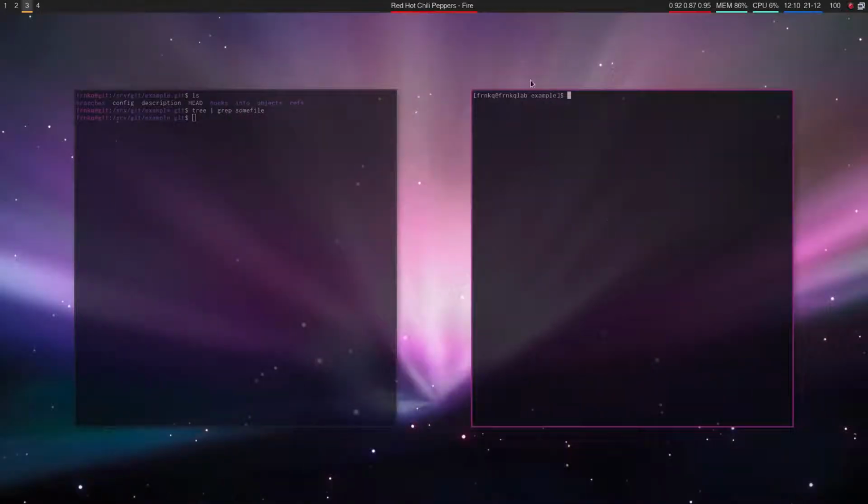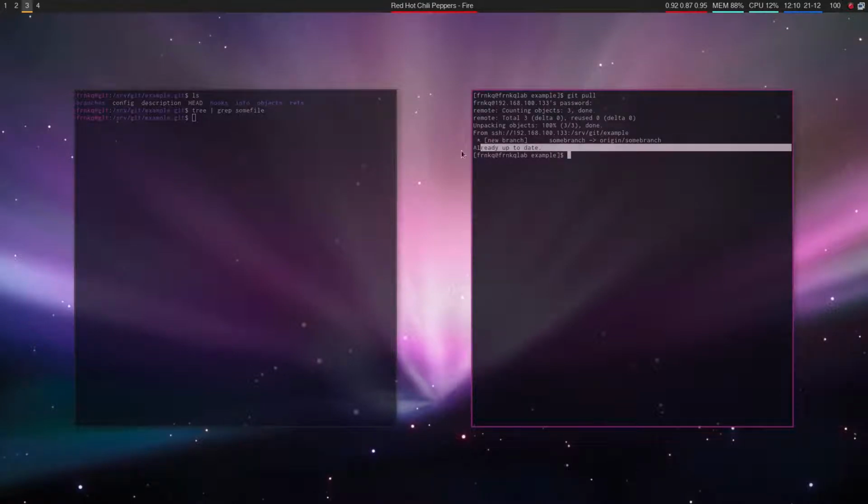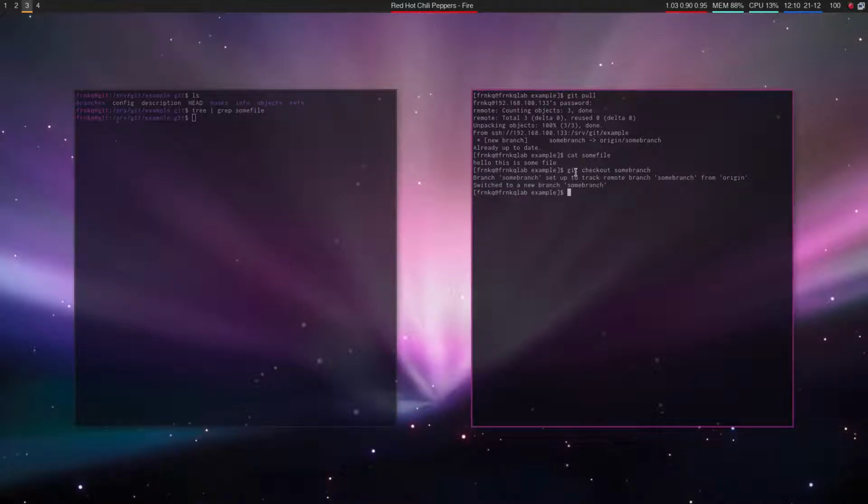Now let's jump to the main machine. Okay, so back at our main machine, I'm just going to pull the changes, and we will have a message that we haven't committed any change. We are already up to date, but we see that some branch has been created. So if I cat that some file, it will be the original one, and if I git checkout some branch and git pull, I will see that the file has been updated.